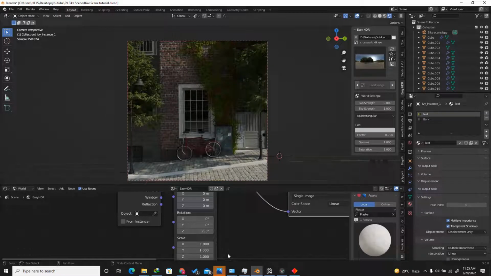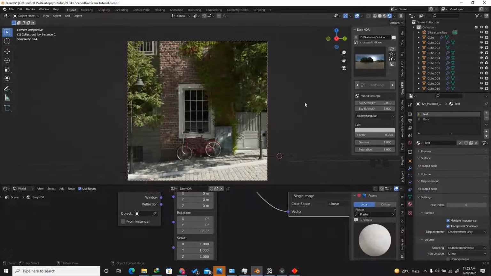And also the next thing that you can do is, in the sun strength, for example, you can use 0.001. When you do that, the sun strength will be brighter and it will be more realistic. If it's too much, you can just make it smaller like this.